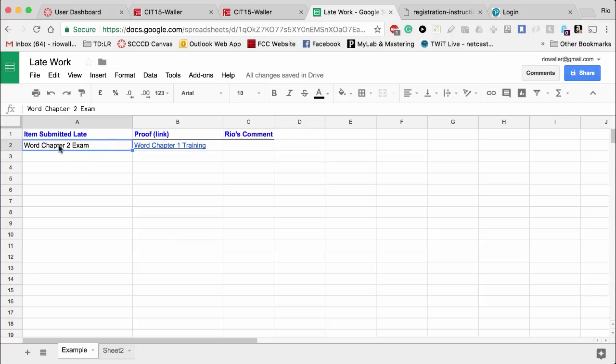So you tell me the item, and by the way, this is a sheet that you'll end up setting up and sharing with me. You'd put it in the folder shared with Rio, and this is a new kind of thing that maybe you haven't done, called a Google Sheet. It's the idea of Excel, but on Google, with columns and rows, but you'll learn about that later. Basically, the first column is the item you submitted late, then the proof of how you're going to get the points returned, and then my comment when I go in there and look at it.